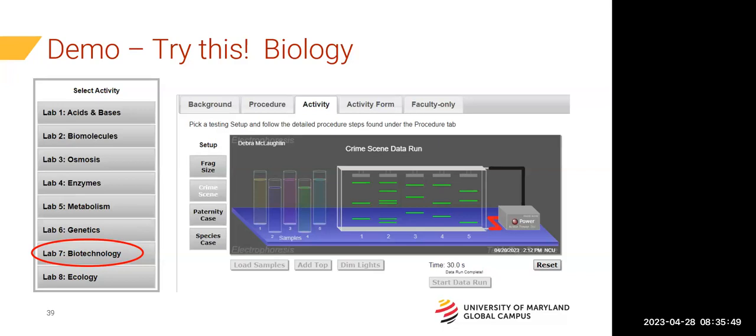Okay, let's do another test. All right, so if you go back to your course menu and go over to biology, and then choose biotechnology. And I'm showing this one because this one has a few more steps. So in this one, first of all, you see it's a bit more sophisticated of an experiment. So the students can do a DNA fragment size if they wanted to.